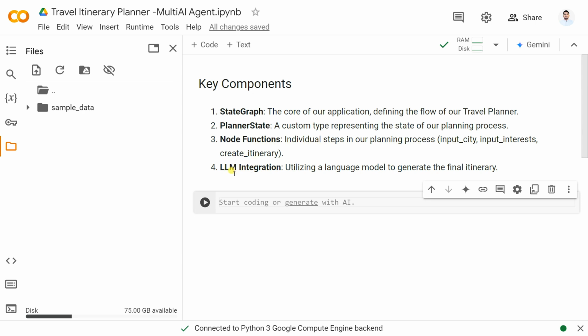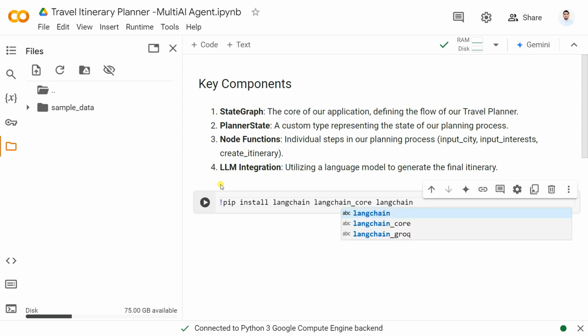That's called LangChain and LangGraph. So I'm going to use the pip command. Let's say pip install langchain. Then I'm going to use langchain_core. Yeah, we already import the core.